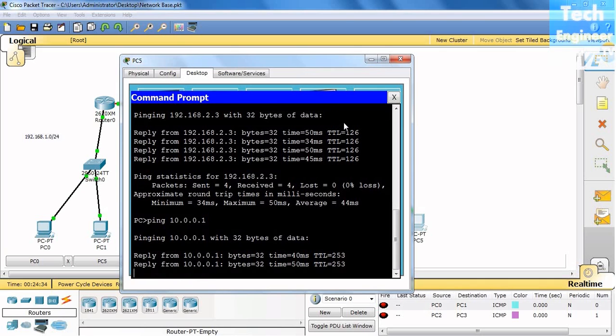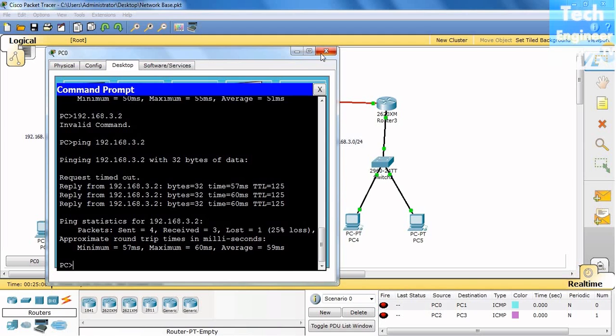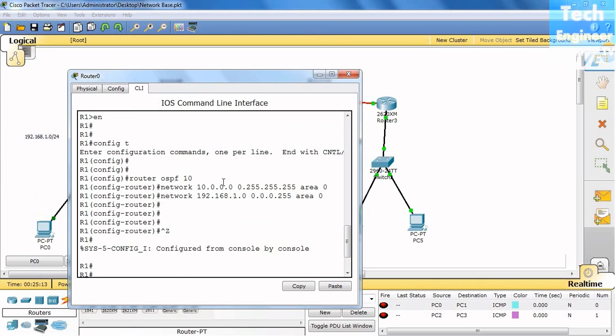So the OSPF thing is that we basically divide a wide network into areas. I took this network as area 0, this network as area 2, and this network as area 1. And according to the commands we give, we configure OSPF. So router ospf 10, the network ID, wildcard, area ID, then the FastEthernet port's network ID, wildcard, area 0.